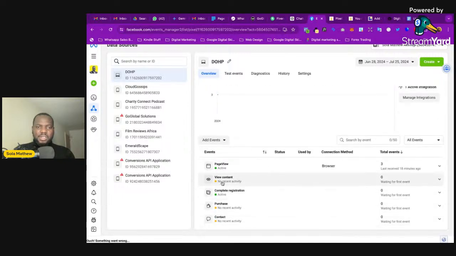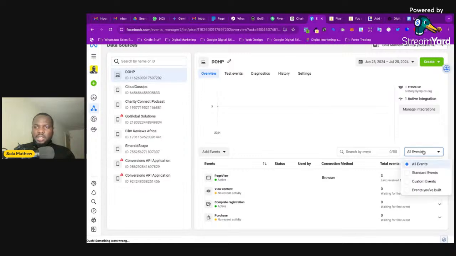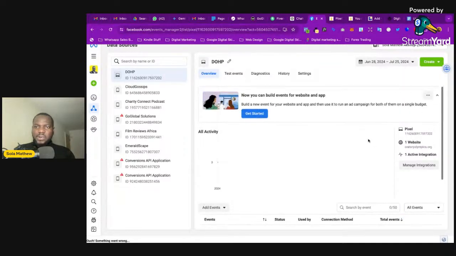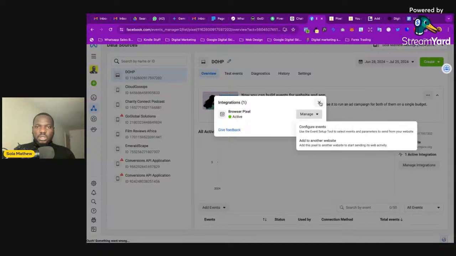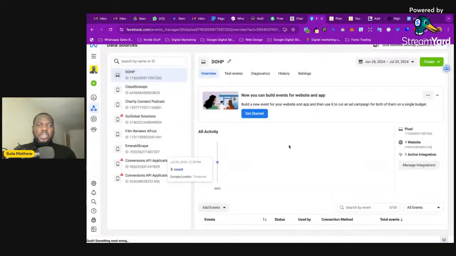We have, but lead is not yet showing here. So hopefully it will show later on. Manage integration. Okay, so now let's go to our ad campaign.